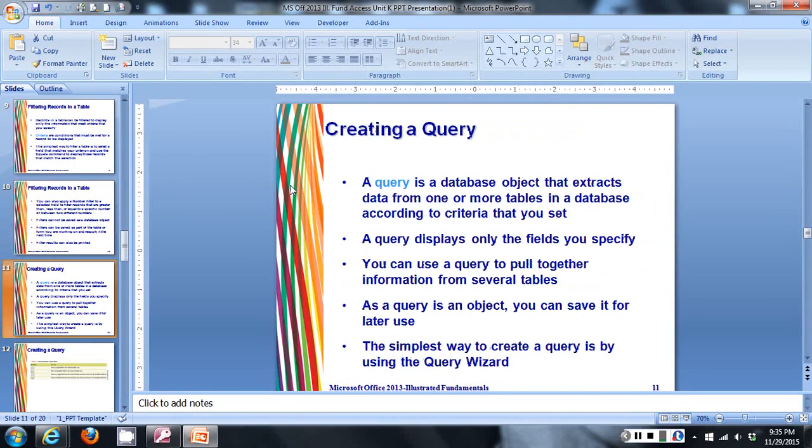Okay, so let's move on to queries. How to create a query. A query is a database object that extracts data from one or more tables in a database according to criteria that you set. And a query displays only the fields you specify, so they don't necessarily have to display the entire table. You can pull out 3 or 4 fields, just the ones that you're most interested in, or as you see necessary. And a query is an object, so you can save it for later use.